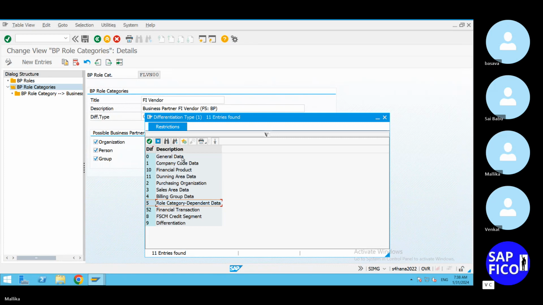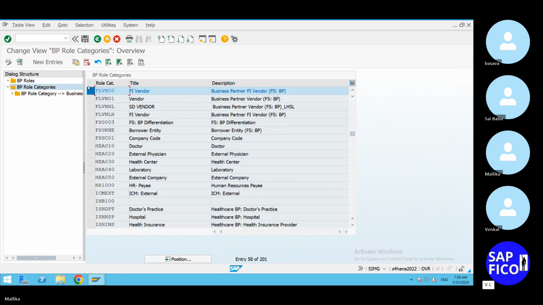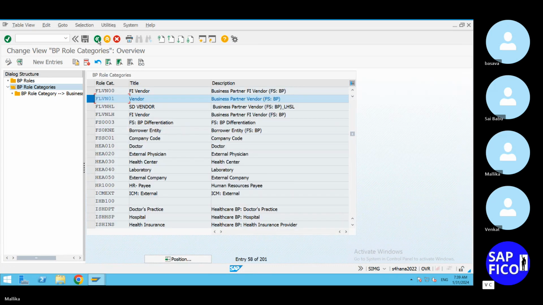Now remove this. Yeah, remove it, ma'am. Come back, one step back. Double click on FLVN01, ma'am. Yes. See, all of you, this one is also general data. Come back, no issue. First we see the standard system, then we go for the customized things based on the standard system. Go to the position, ma'am.